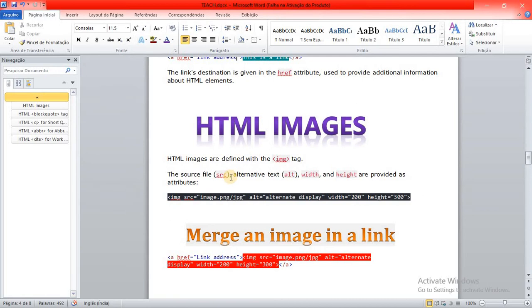So what are these attributes? src is an attribute which is used to name a particular image, like which image are we going to present in our web page. See, here we have used src equal to image.png, or we can also use the jpg format depending on what format we have downloaded the image in, in double quotes. Then comes the alt.